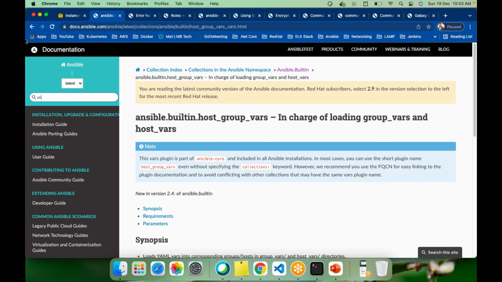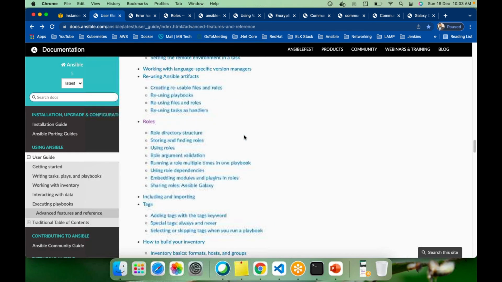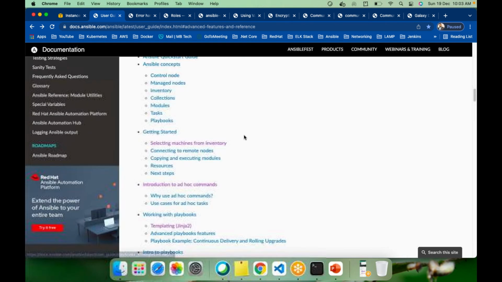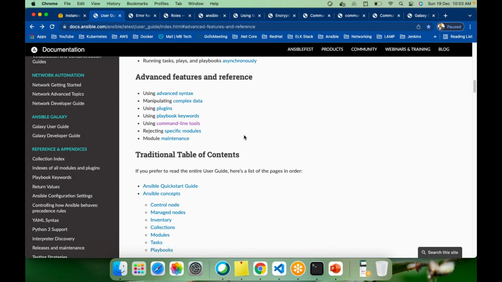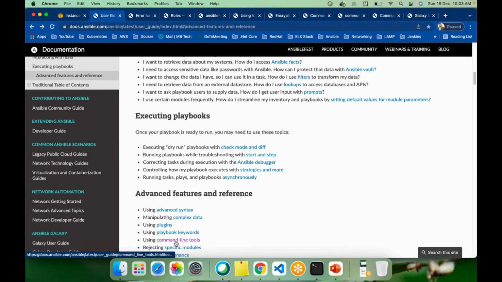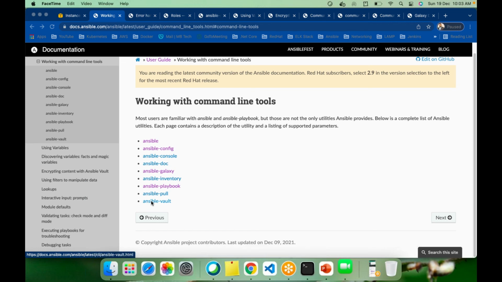Just go back. All this, whatever I told you, you will find in the documentation. If we go here, the Ansible Vault commands, the command line tools. See all these Ansible commands. I showed you this page already. So ansible-playbook, ansible-console, and now we can use ansible-vault.